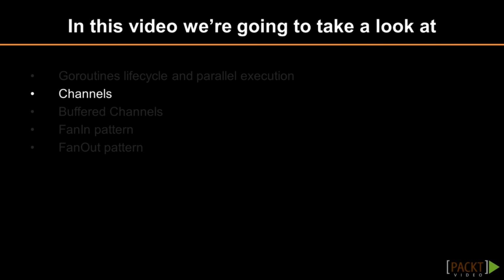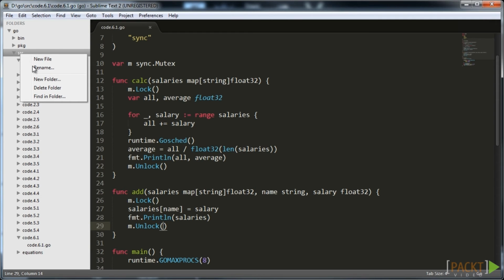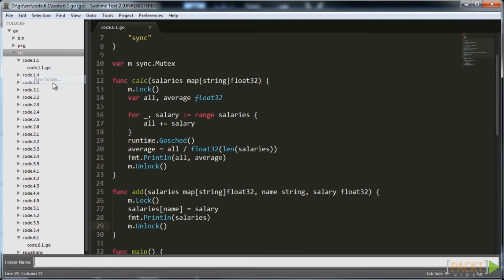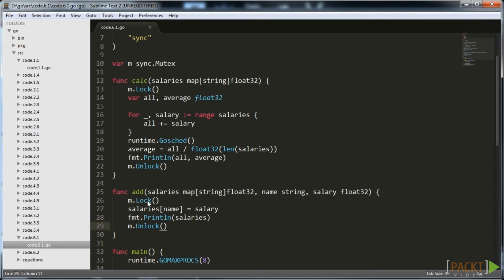In the previous video, we discussed the classical synchronization approach and mutex in particular, and the current section is devoted to channels. Rob Pike, one of Go's authors, once mentioned one of the core principles of development in Go: do not communicate by sharing memory, share memory by communication.